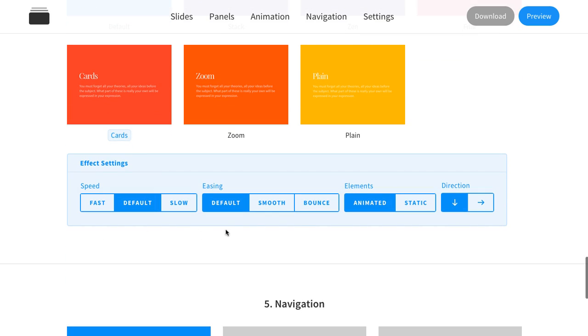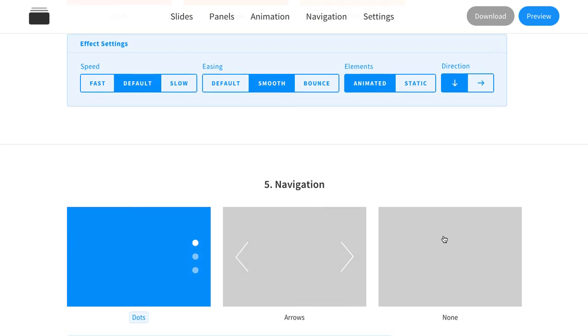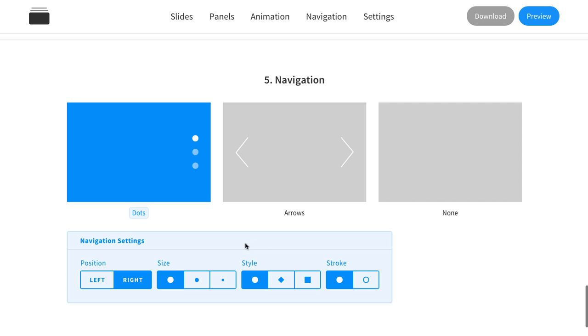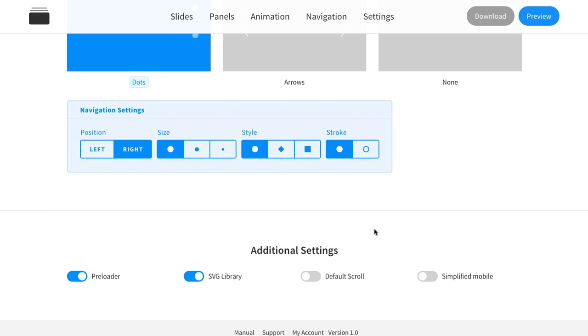Also, you can change the effect settings to change the speed, easing, elements, and direction of animation. Next, we choose the navigation. Here, you have a few options for styles and navigation settings. You can change the position, size, style, and strokes of elements. In the last instance, you can change some additional settings.